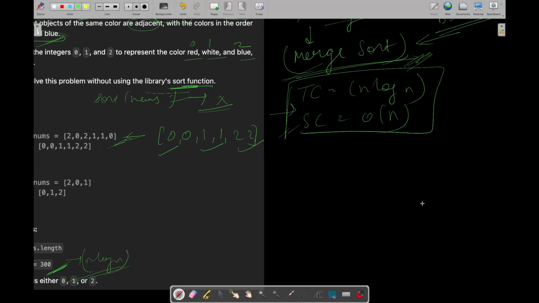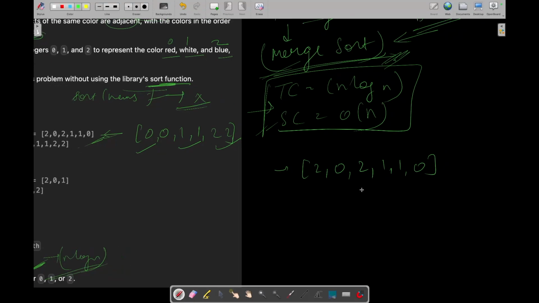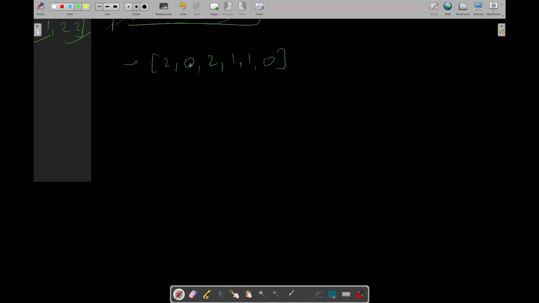Okay, so let's see, you have been given this array: 2, 0, 2, 1, 1, 0, right? Okay, so you need to sort it. So what can we do? Can we store the count of all 0s, 1s and 2s in a map? Okay, let's say we create a map and we store the count of 0 as 2, 1 is also 2 and 2 is also 2.